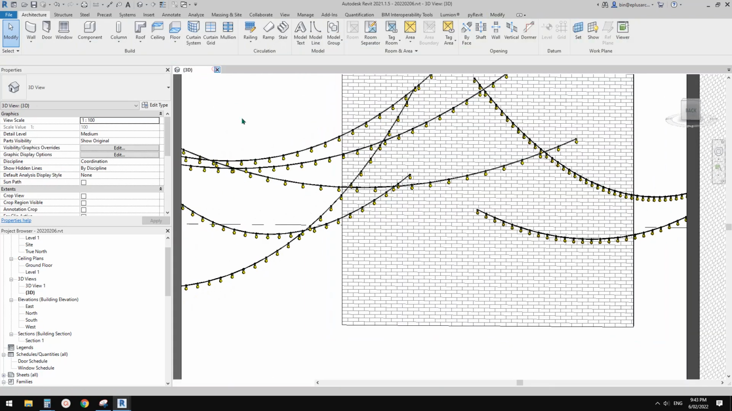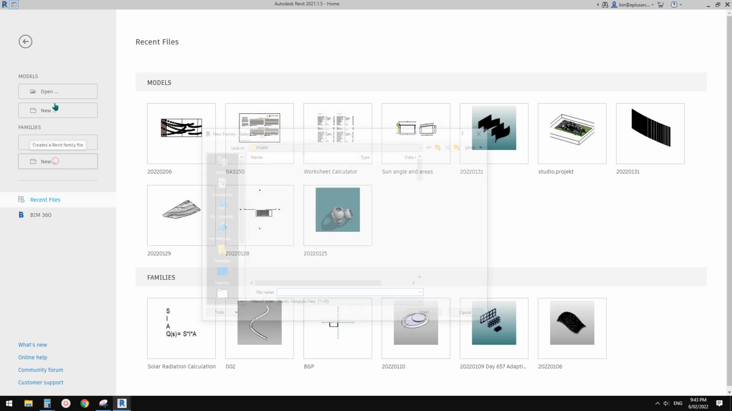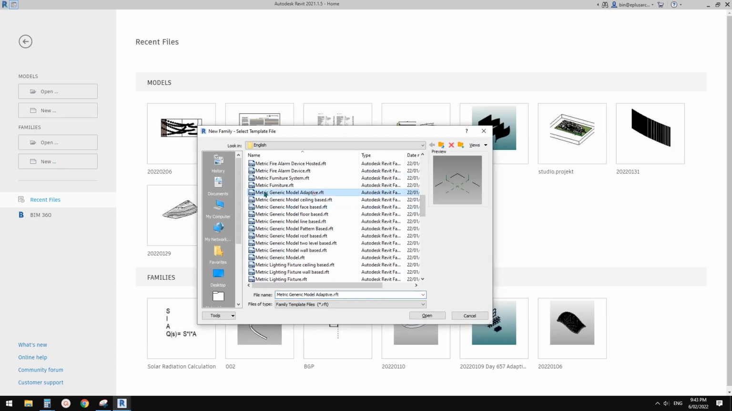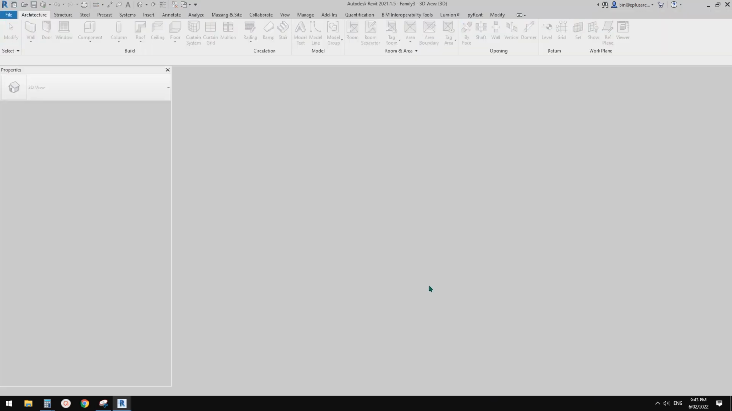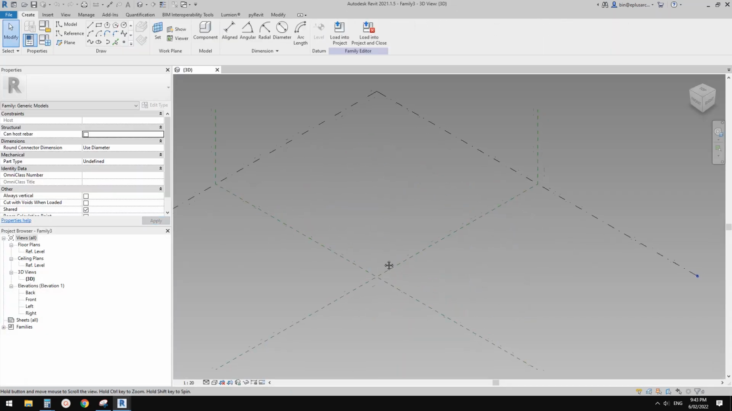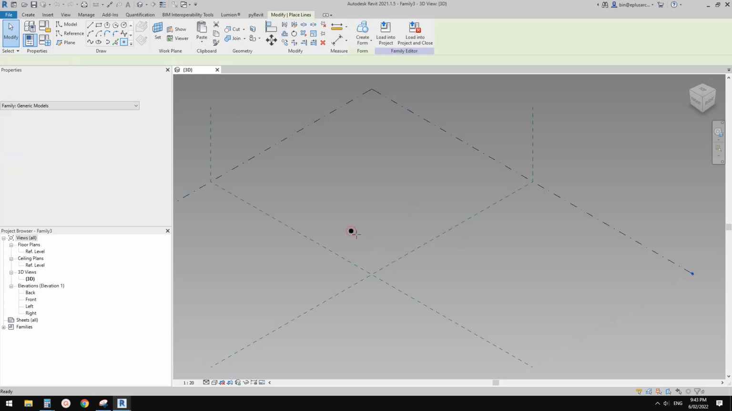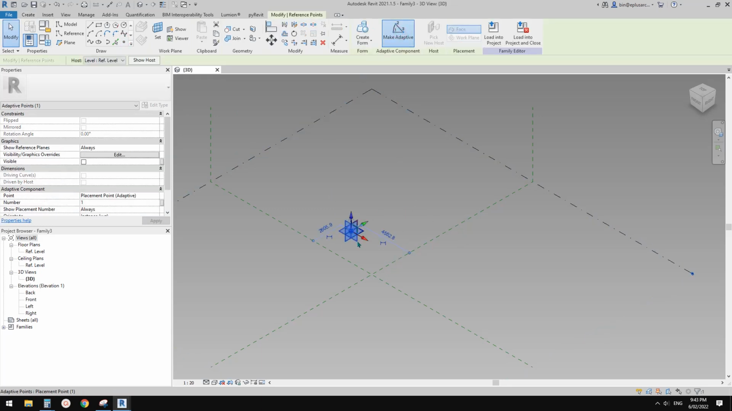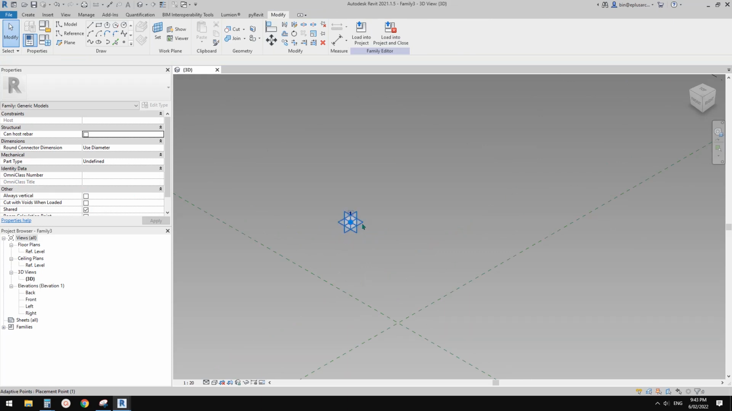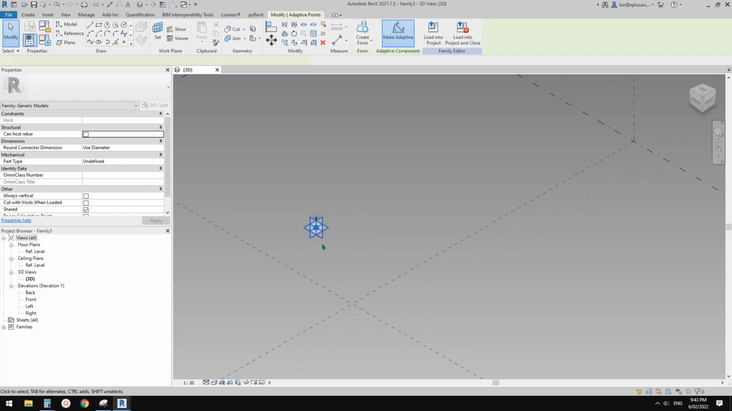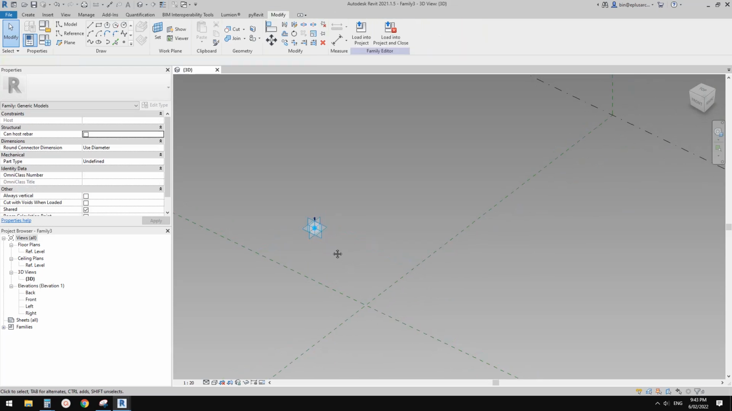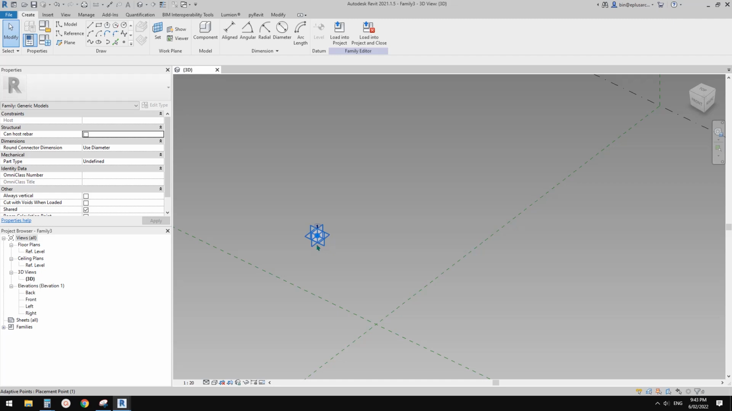Okay, so let's start. First, we need to create a generic model adaptive. So this will be the individual light. First place a point and make it adaptive. And then we need to place some reference lines. So we're going to use a revolve, or not the revolve tool, but we're going to create a form. But the method will be revolve.